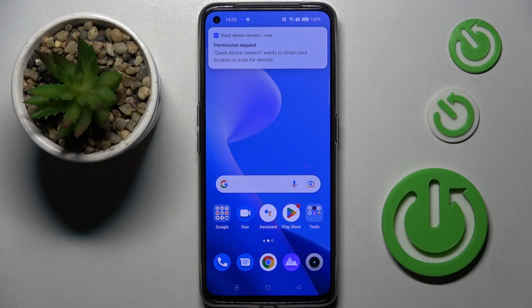Hello everyone, in front of me is REALME GT NEO 3T, and let me show you how to change the date and time of this device.